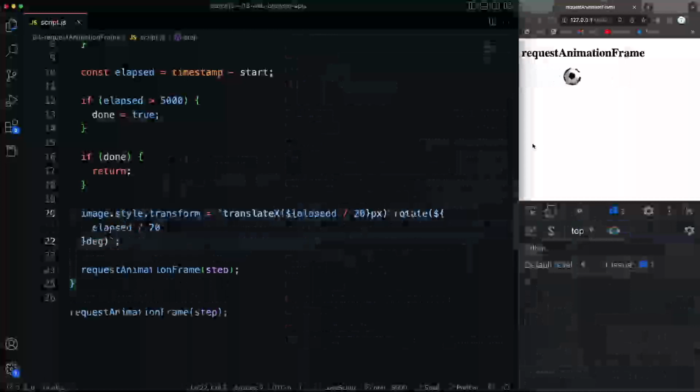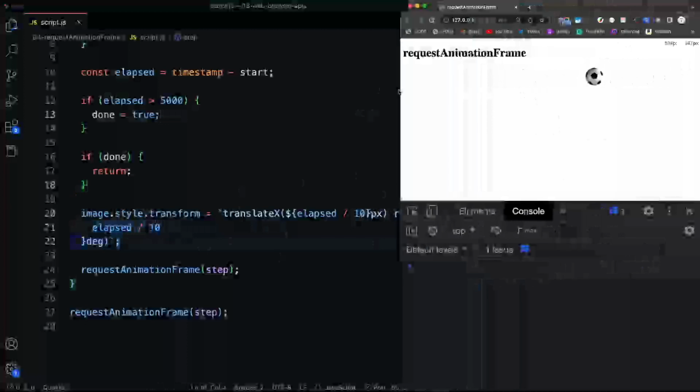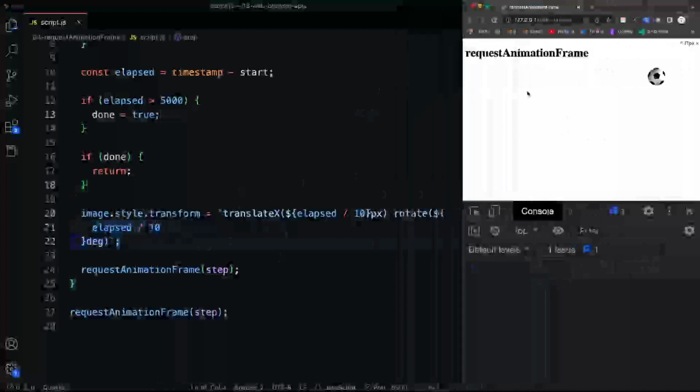So now it's moving across the page with translateX, and then it's rotating with rotate, and it's the same speed, right? It's whatever elapsed divided by 20. If I change both of these to 10 and I save, it's going to go a little faster. All right, and it didn't stop, and that's because it just made it further because it was 5 seconds. So you can see it stopped right there.